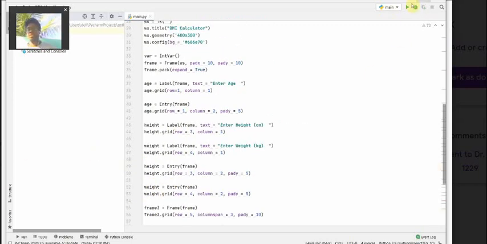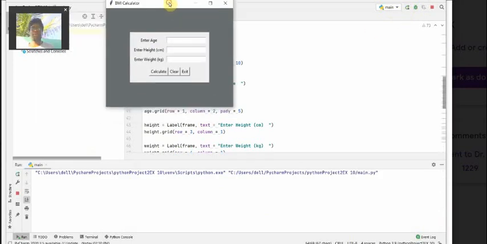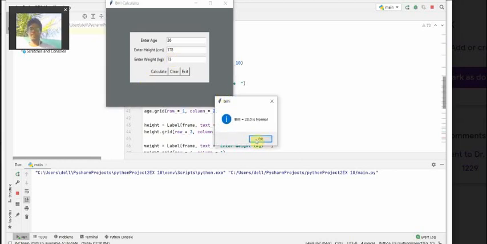Now we are going to see the output. Here is the output. Now I am giving some age of 26, the height of 178, and the weight of 73. Here we can see the message box which shows the BMI is equal to 23.0, which is normal.